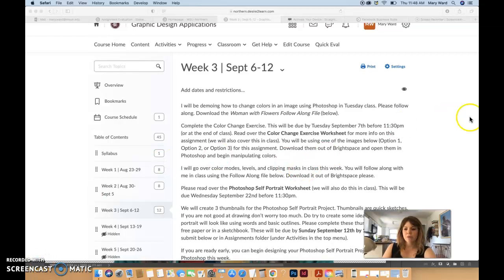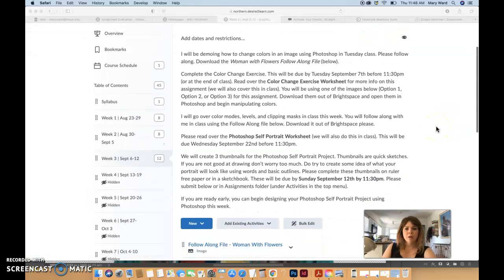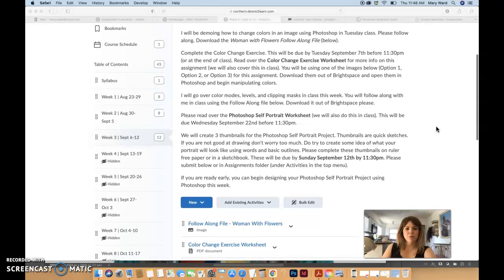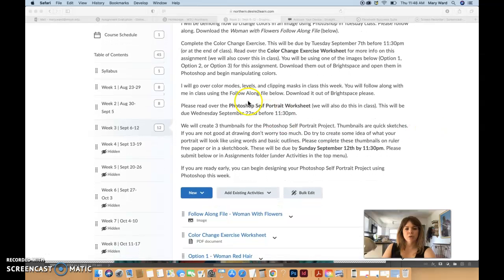Okay, so I'm making a video just to show you how to change the levels of your pictures in Photoshop, create clipping masks, and also to go over different color modes. The color modes are typically CMYK, RGB, and grayscale. So we'll go over those color modes because those are important.